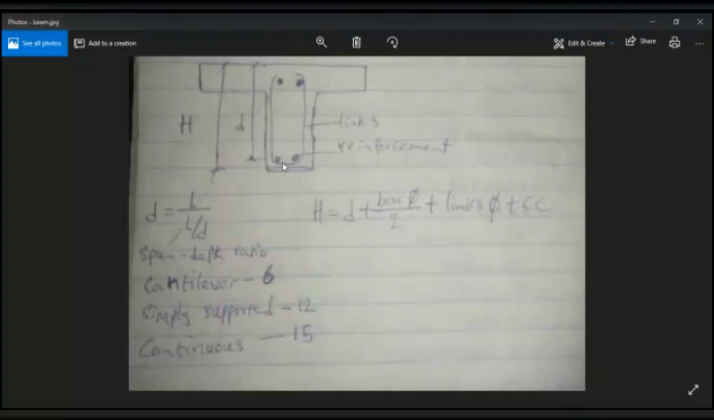plus the concrete cover. For the minimum cover for a beam, some people take 20, depending on the exposure of the beam. In a residential building, most people take 20. But we are going to assume 25 as our concrete cover.